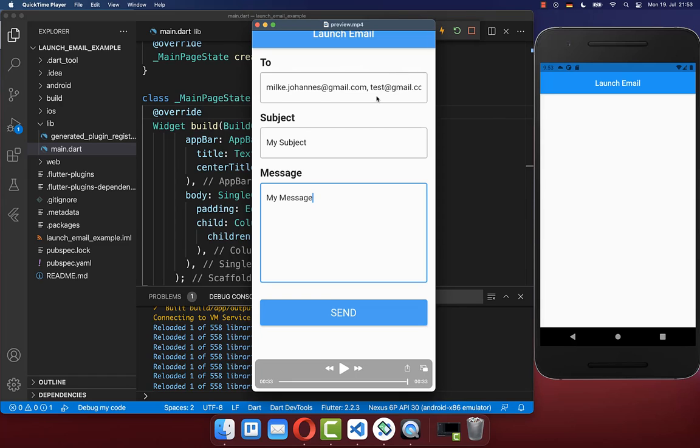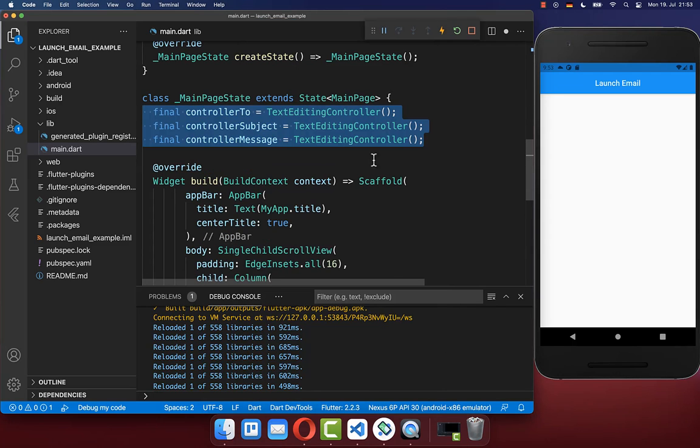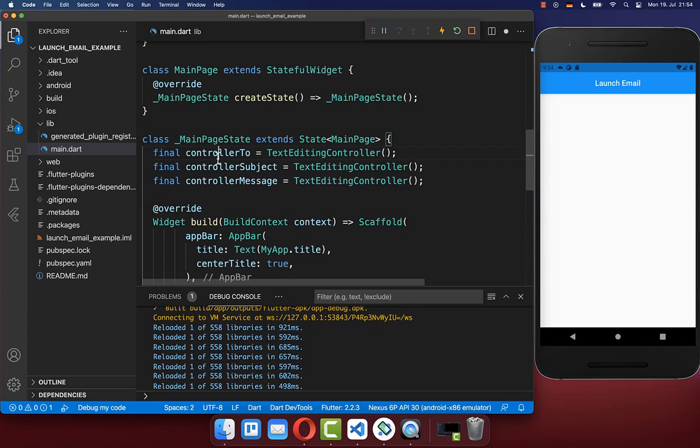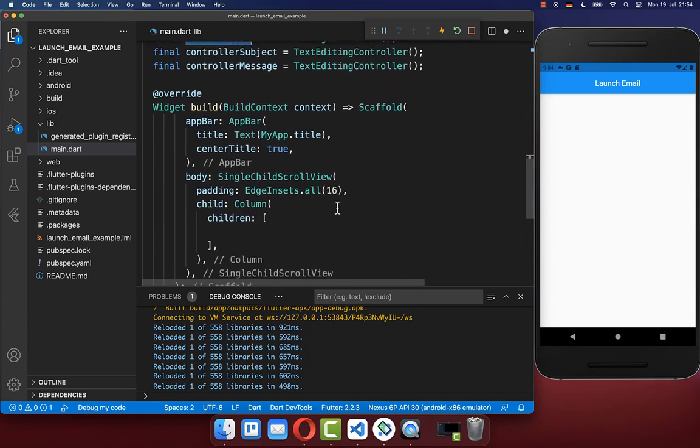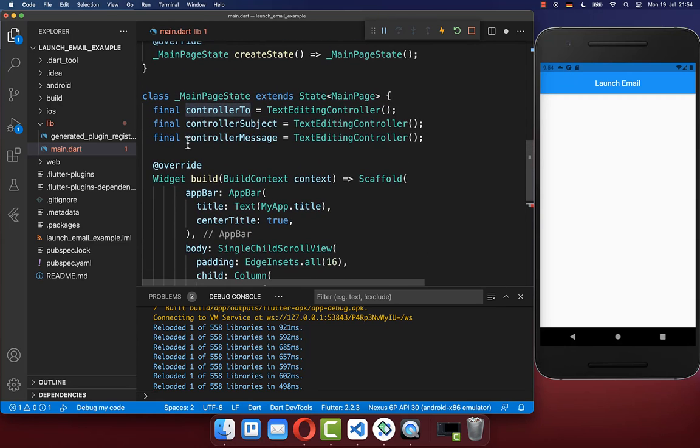Let's get started by creating three simple text fields and also buttons so that we can send our email. For each of our text fields, we create a text editing controller so that we can later access the value of this text field. Let's now use this controller to build our text field. Therefore, we go to our build method and here we create a text field with exactly this controller that we have set up within our state.